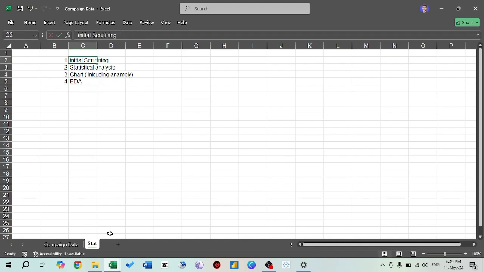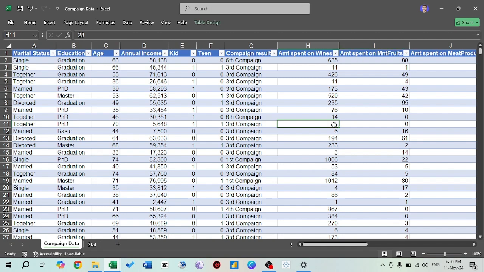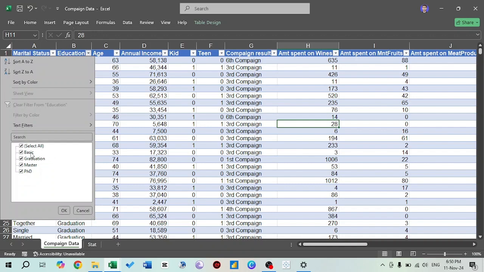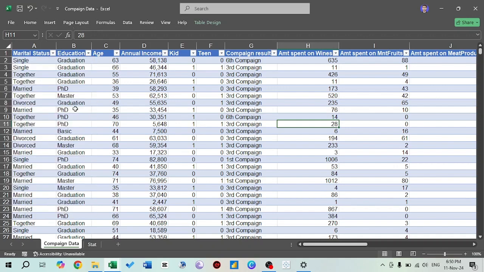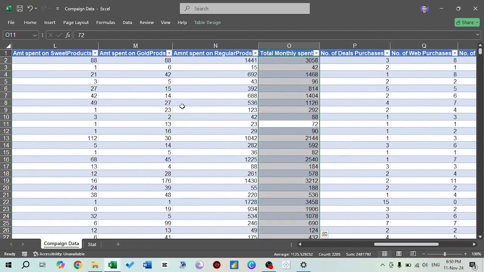So we are at the stage of initial scrutiny, and we have done the initial scrutiny, and we get the idea of column types and how our data is structured. Now we are moving towards the statistical analysis. Let's analyze the spending against, say, education level. So now we get the idea from education level of what type of education categories we have. These are basic, then graduation, then master, then PhD. We can have these ideas against annual income also. But first let's do it against the total spending.